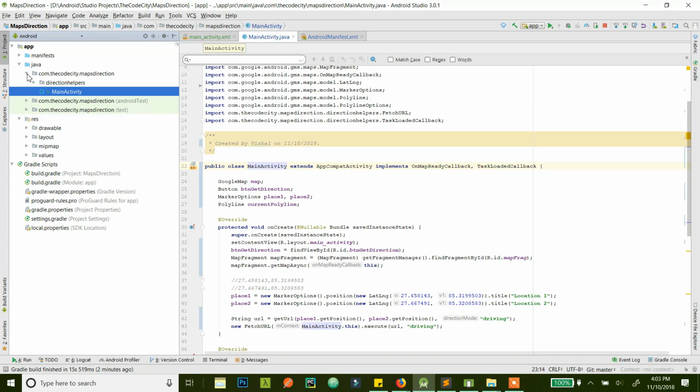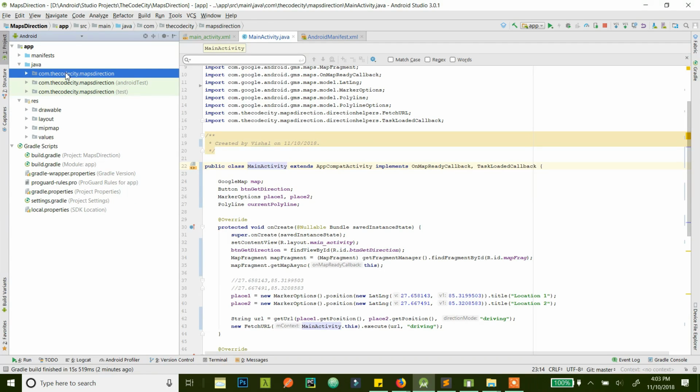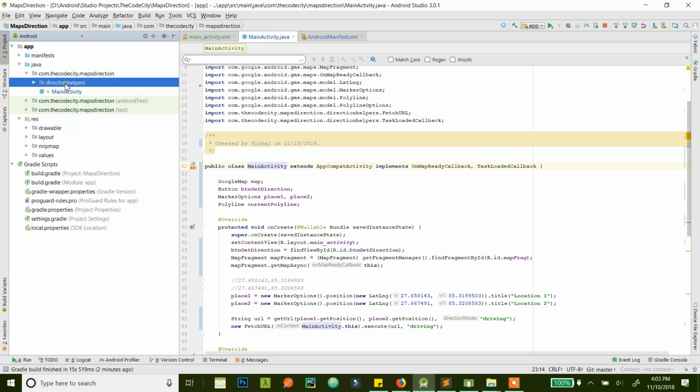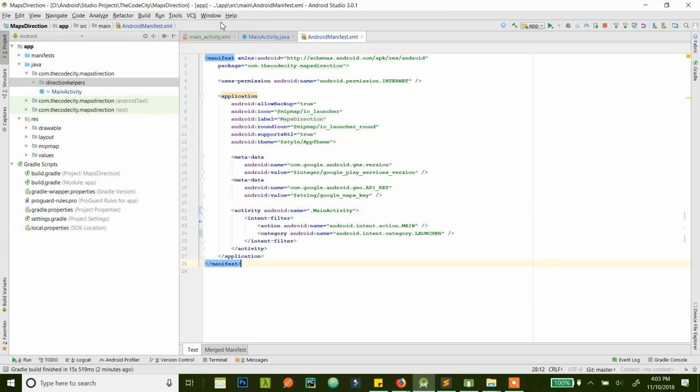Now it is inside this package com.thecodecity.maps direction, and all our helpers are in this direction helpers thing. Alright, so now as you can see, this dot is automatically added. Now just build this again. Oh man, such a silly mistake. Oh, it's already run. What was I thinking? I wasn't even paying attention.